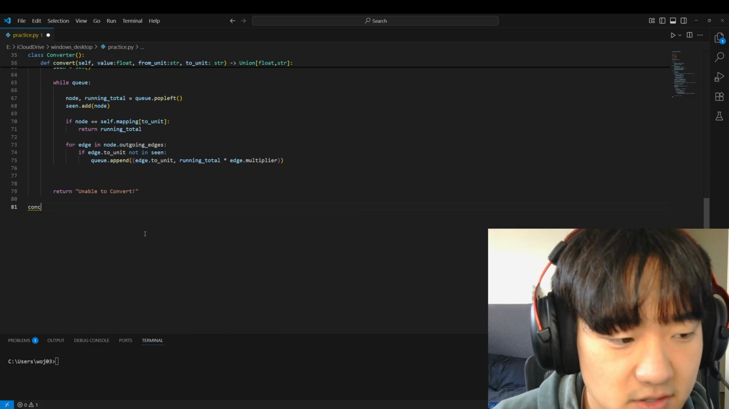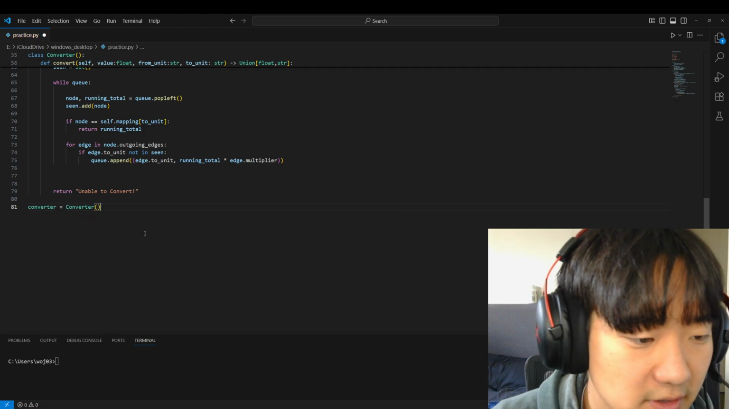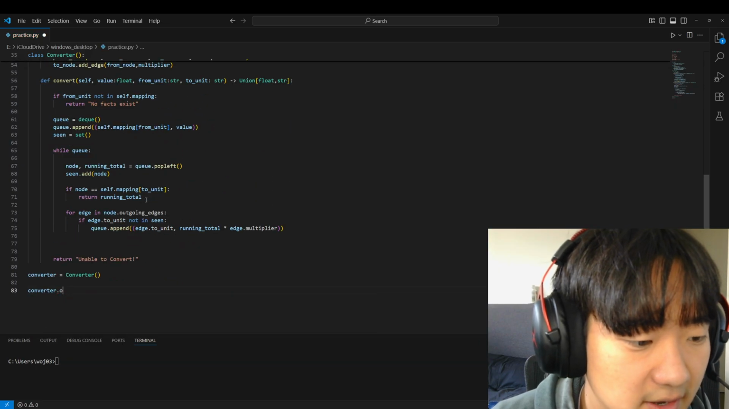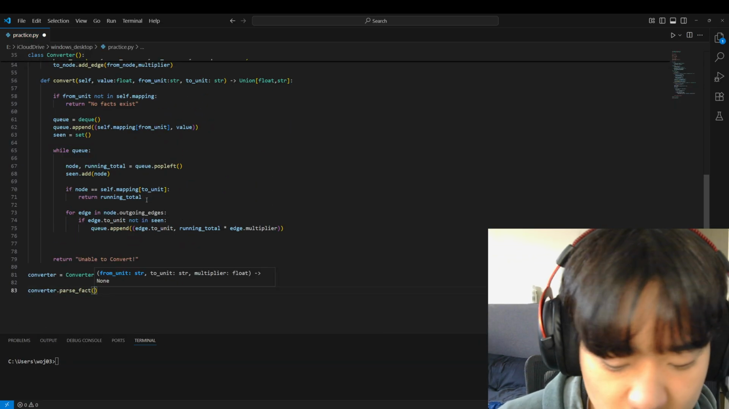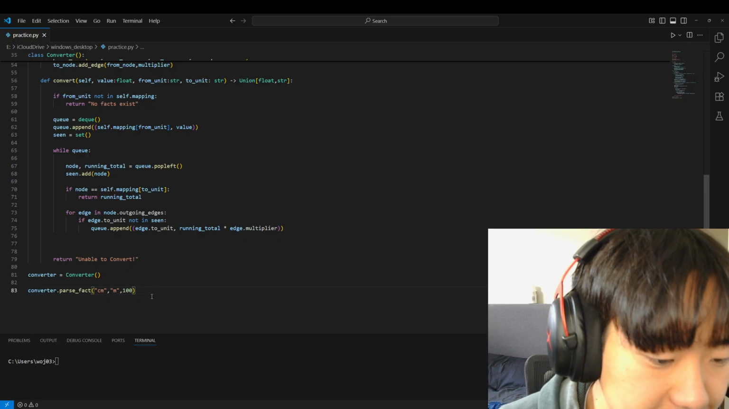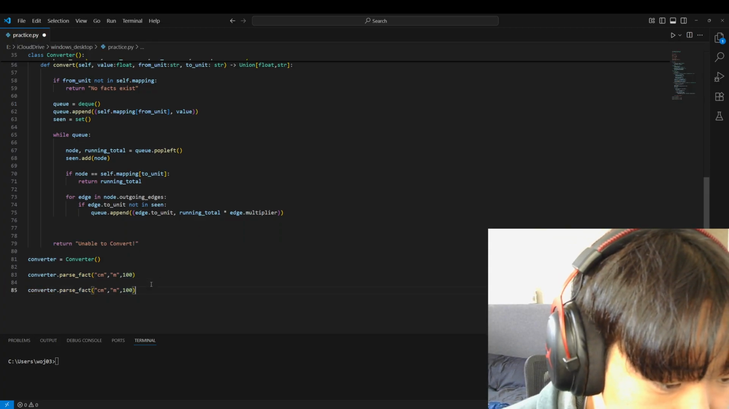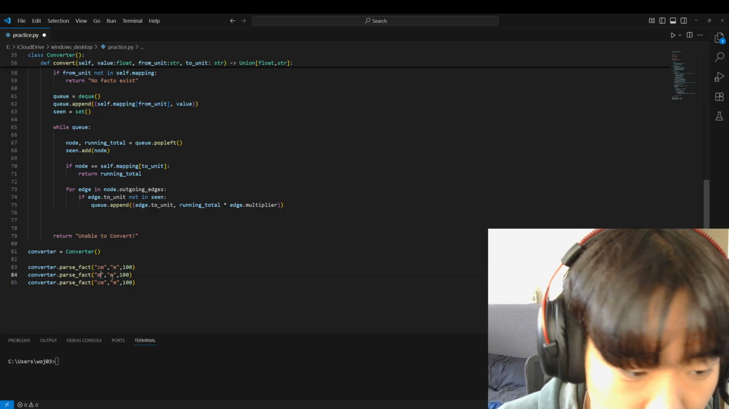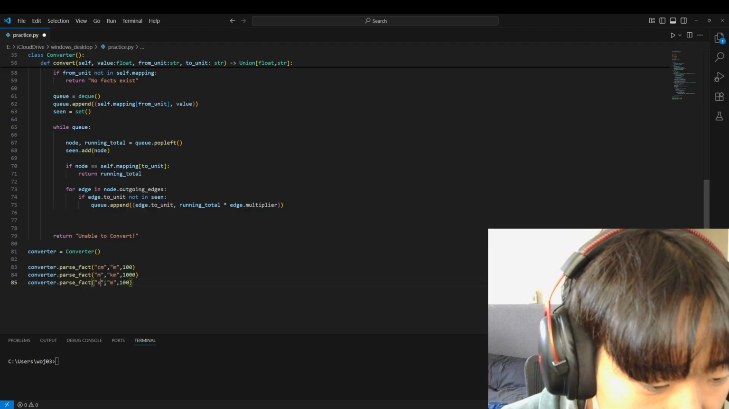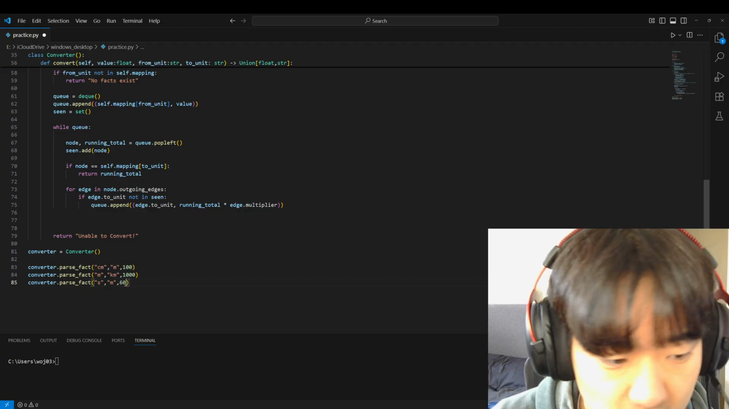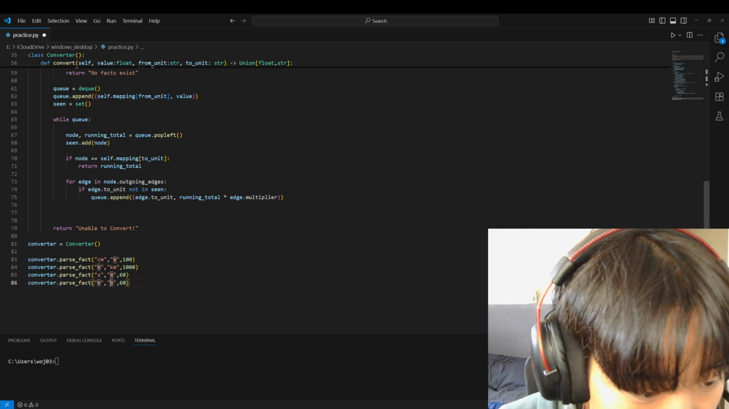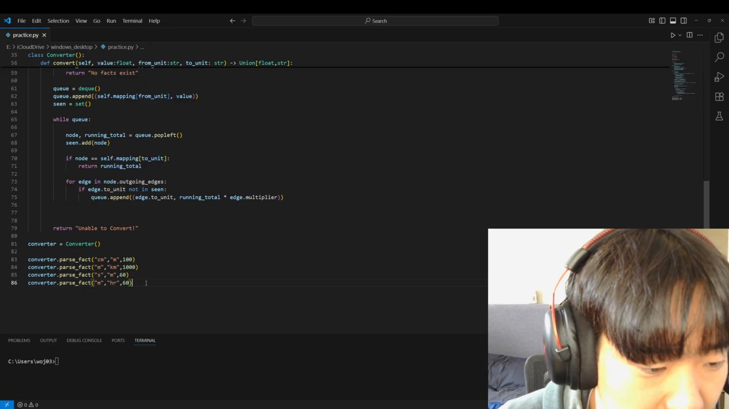Cool. So let's try it out actually. So converter, we're going to create a new converter class. Converter.parse facts. So from unit it's going to be cm, to unit it's going to be meter with a multiplier of 100. Let's try that again. Just do one more. So from meter to kilometer, it's going to be 1,000. Second to minute, it's going to be 60. And the minute to hour is going to be 60 as well.